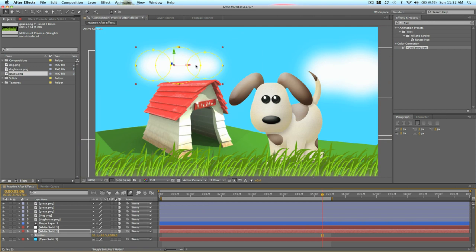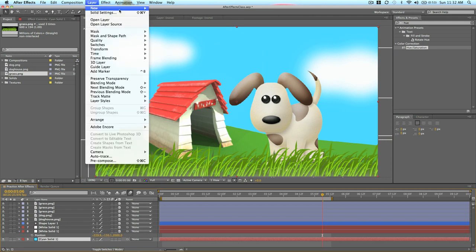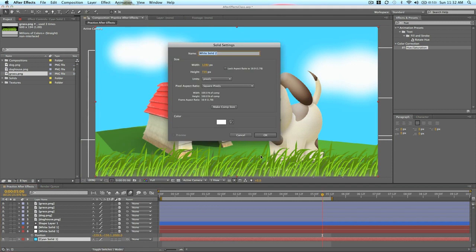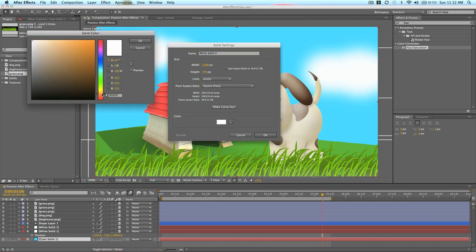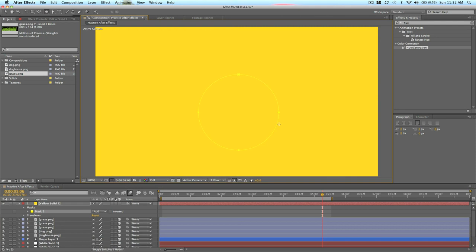Yeah, that one will be 2,000. And say we want to add a bright sun, we can do that. So I'm going to do layer, new, solid, and then make this orange, orangey yellow, like this. And then I'm going to use this ellipse tool to create a circle.